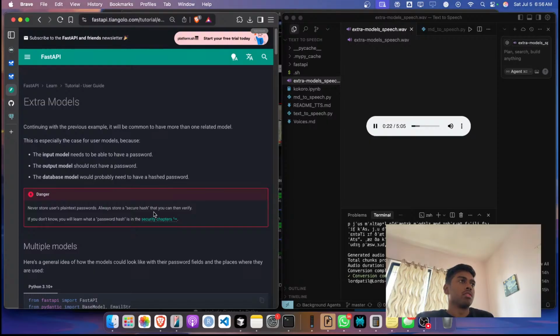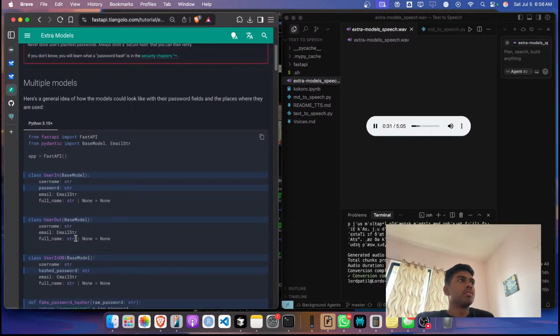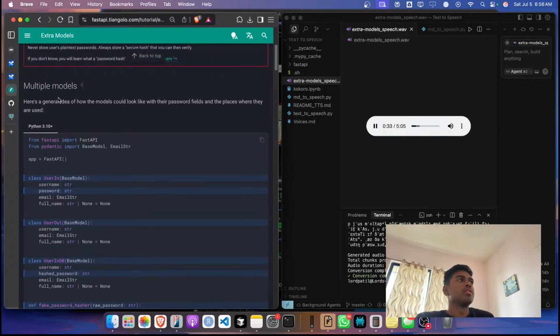Always store a secure hash that you can then verify. If you don't know, you will learn what a password hash is in the security chapter. Multiple models: here's a general idea of how the models could look like with their password fields and the places where they are used.